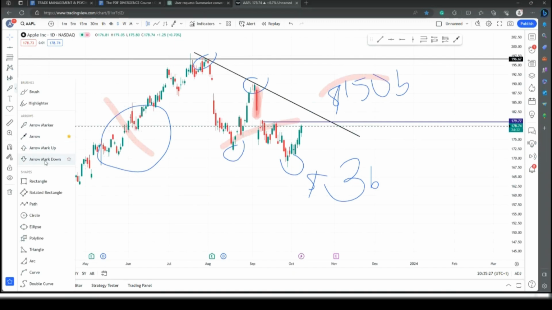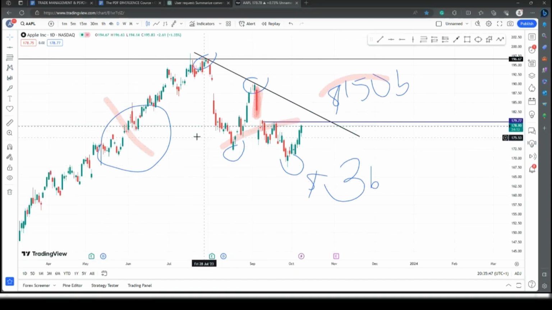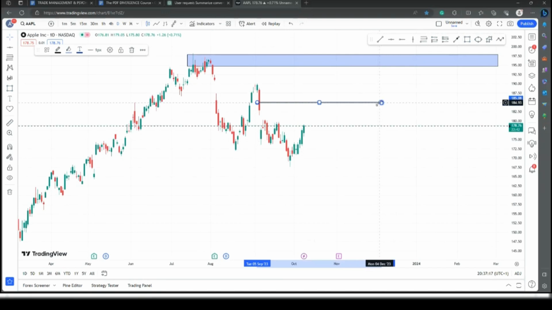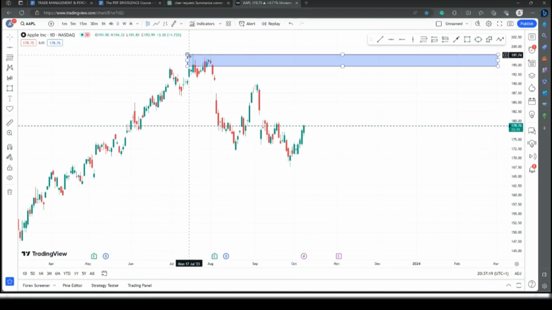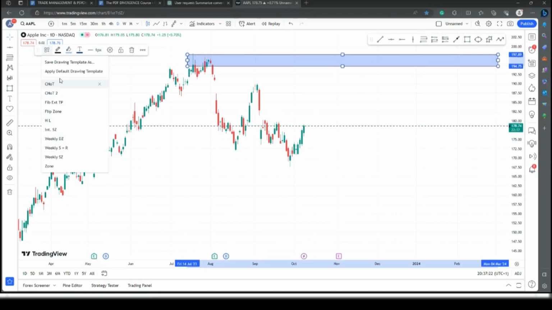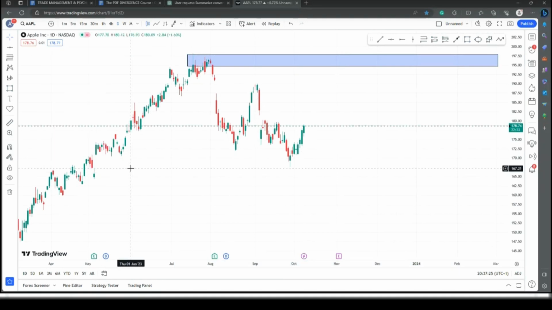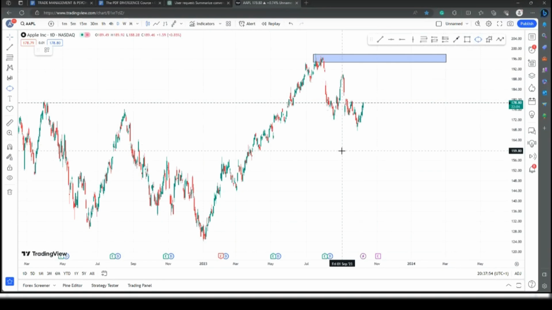Mark up or mark down, it depends. Rectangle, I need rectangle. Ellipse, I need ellipse. Polyline, I need polyline. Path, I need path. That's all I need, but you can play around with it. Don't just depend on what I'm sharing here. This is the basics of TradingView, because look at how I labeled all these. Not really complex, but it's not for today's class. It's advanced.